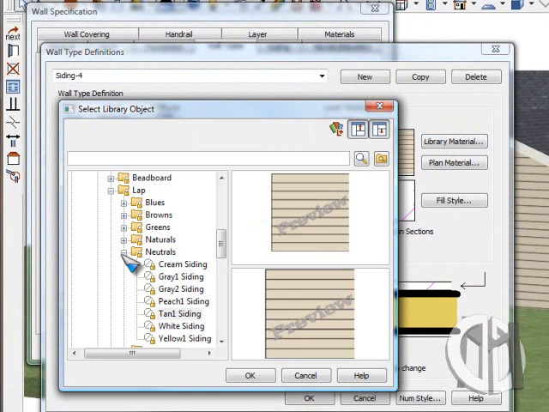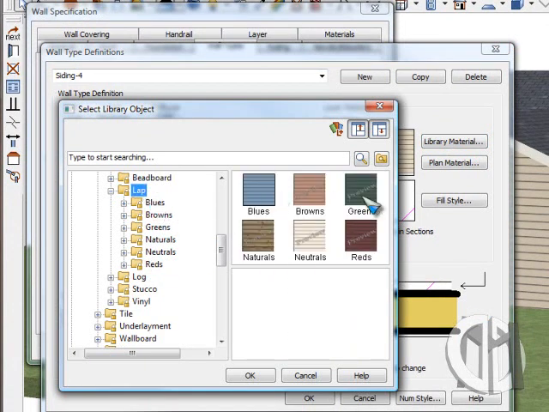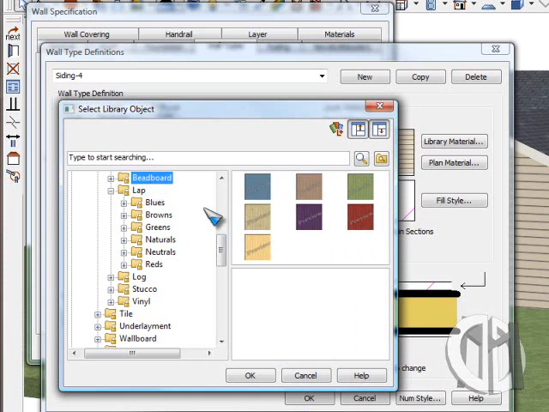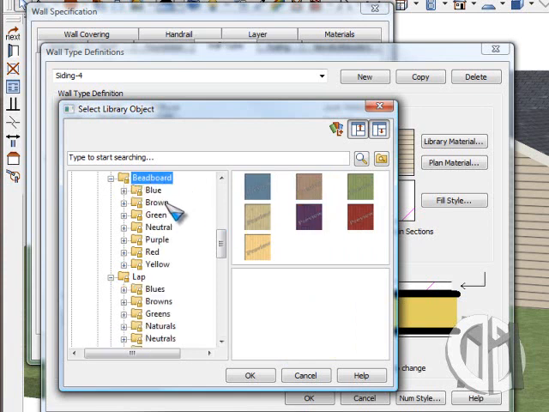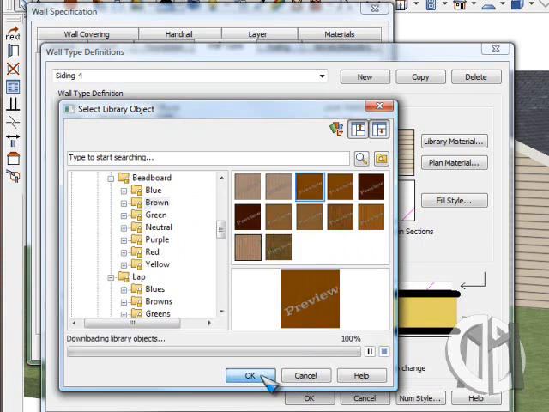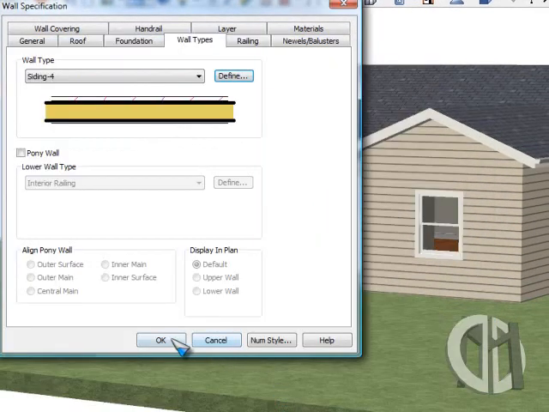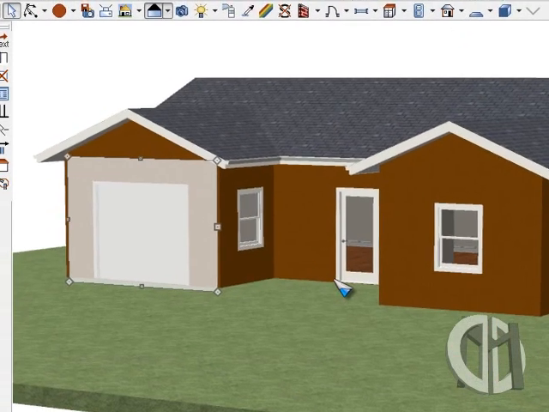Oh, I think so. Okay, so let's look for something instead of the lapping, which is all going one way, which you could reverse the direction, but I'm just going to look for something else, like beadboard. There we go. Maybe brown beadboard. Let's do something like that. And this is okay for solving instantly the look for what you want, like that board and batten look. So it clicks in and applies it to the siding. I click OK and now all my siding will be that color.